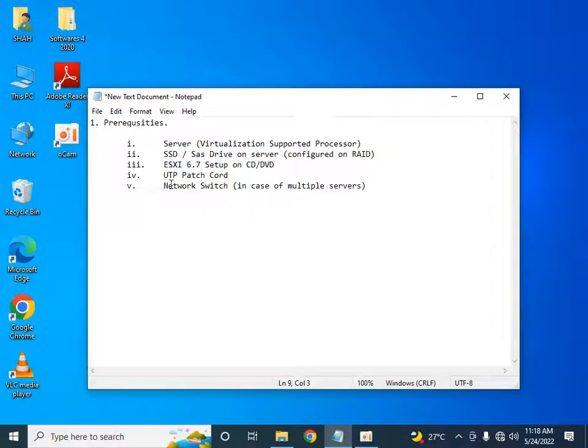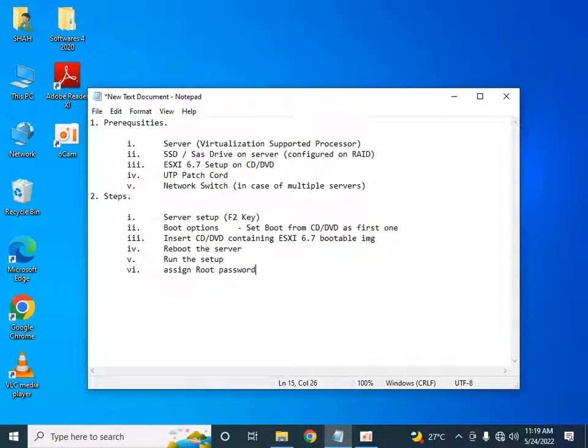The last one is a network switch. It is important in case of multiple servers. You must know that if there are multiple servers, then you may have multiple patch cords, and they must be connected over a switch for intercommunication.